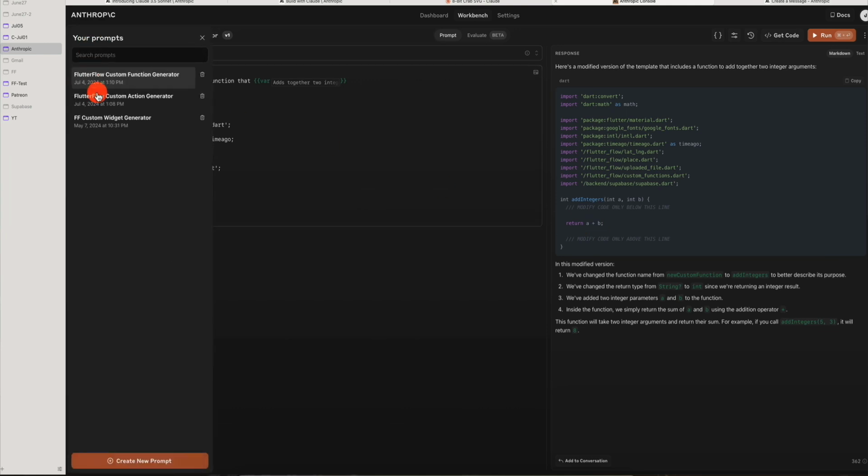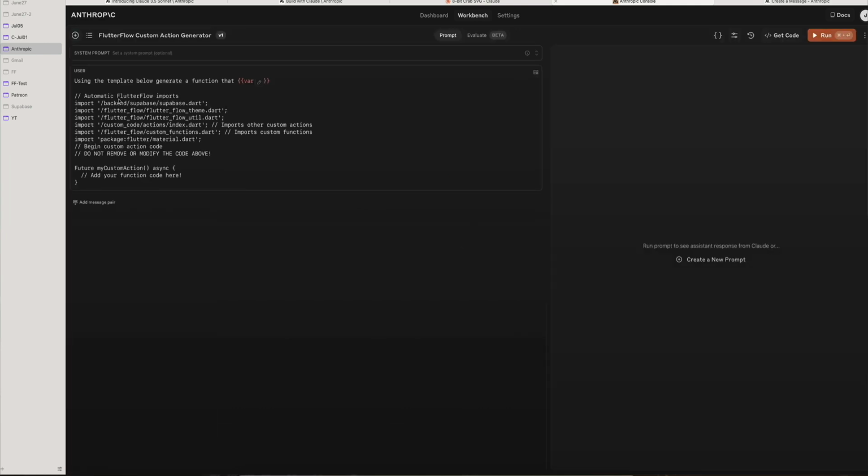And same thing for our custom action generator. Same thing exactly as was the case with the previous functions. And so I'm going to be making all of these prompts available for our amazing Patreon subscribers. So if you're a member, I will make all of these prompts available so you can get started very, very quickly and start experimenting with your Flutterflow apps by creating some custom code, custom actions, functions, or widgets as well.